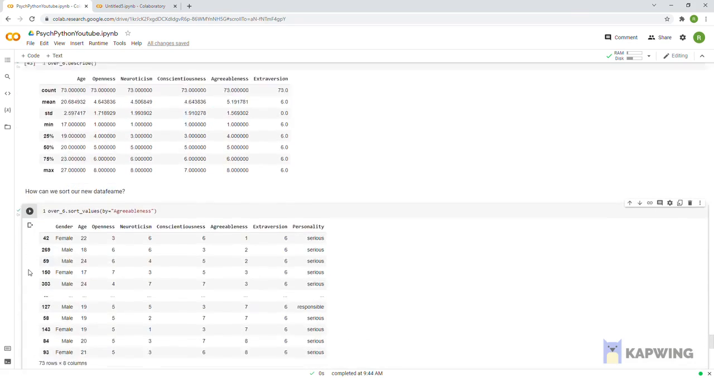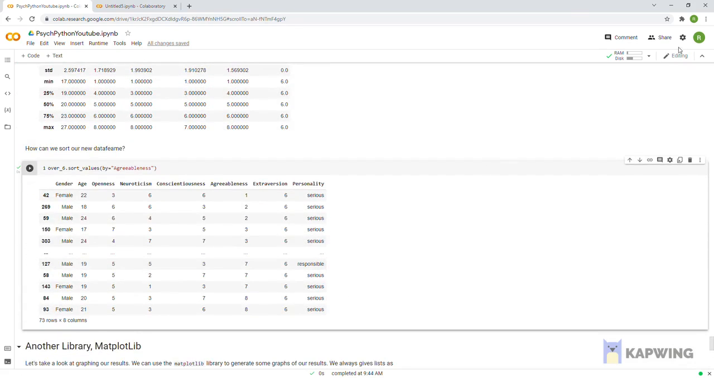Now we have a summary of statistics for the new subset. We can also add the .sort function to the variable name, just as we saw before.